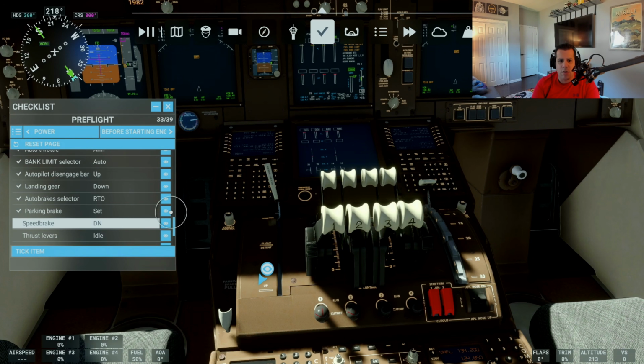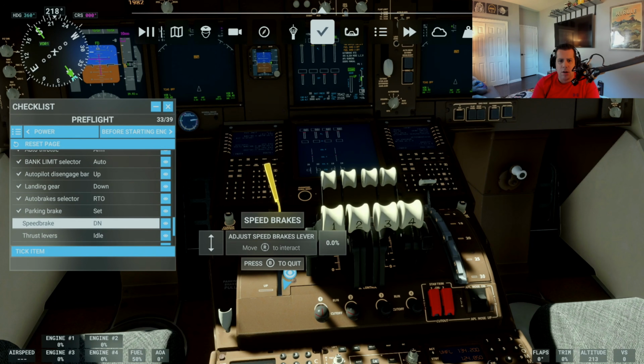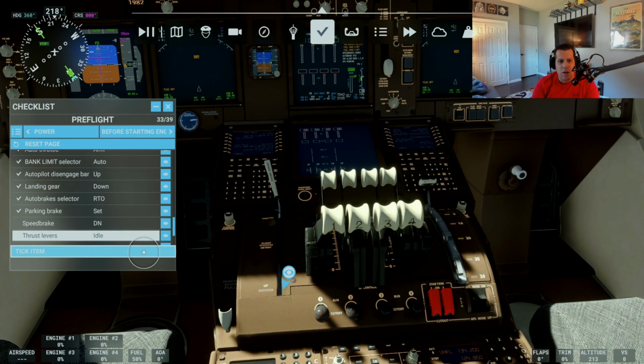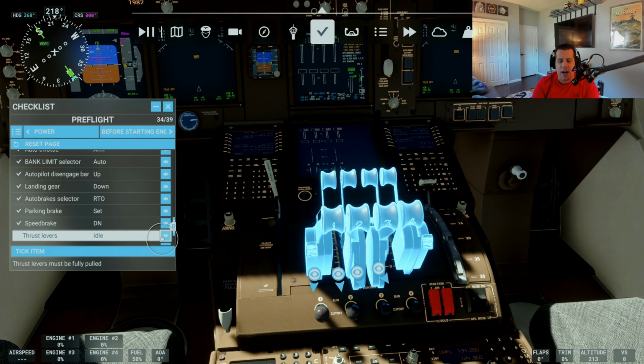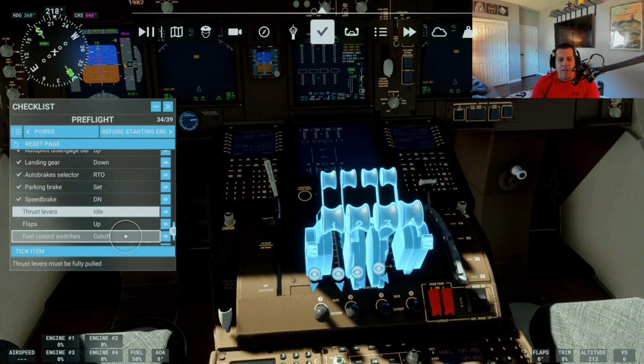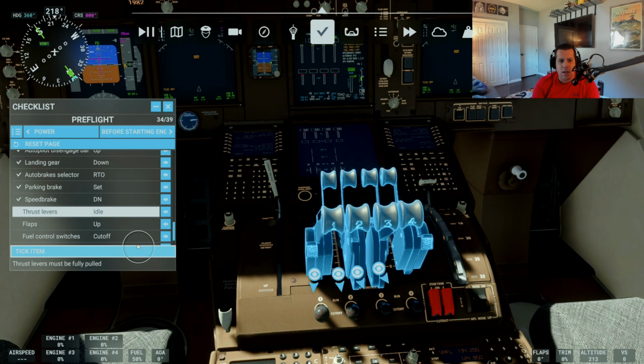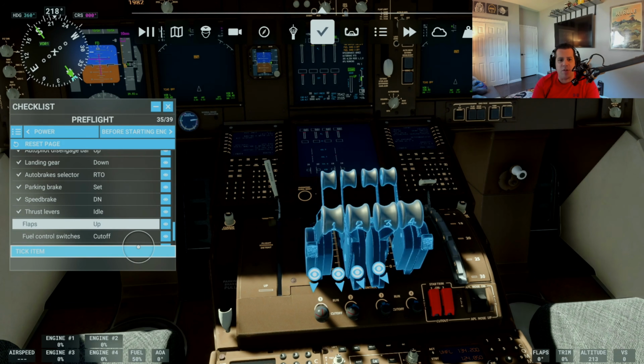Speed brake is going to be off. Or on, I'm sorry. So let's see here what our options are. Speed brakes. Speed brake is down, so there we go. Alright. Thrust levers all set to idle. You can verify that by moving your throttle up and down on the controller or your flight stick. So let's go ahead and set that. Flaps are up. Our flaps are at 0%.